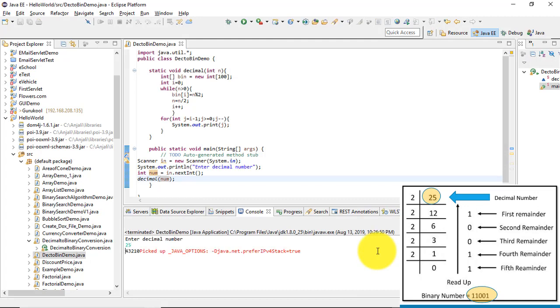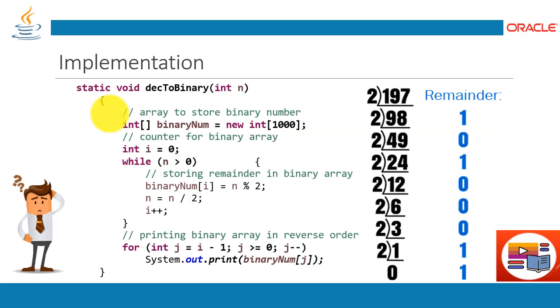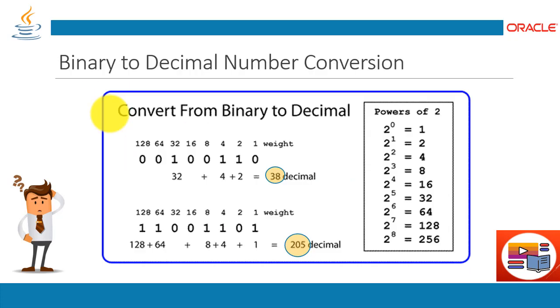Suppose I gave 25. So here is your binary number converted from your decimal number. So this is the implementation of the decimal to binary number conversion. Now let's take a look at the binary to decimal number conversion.